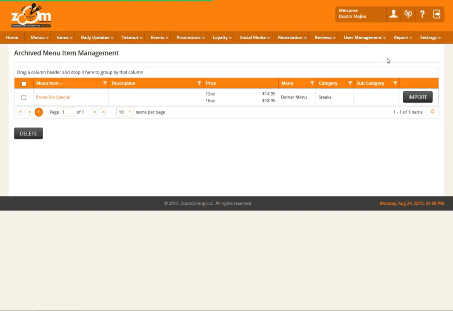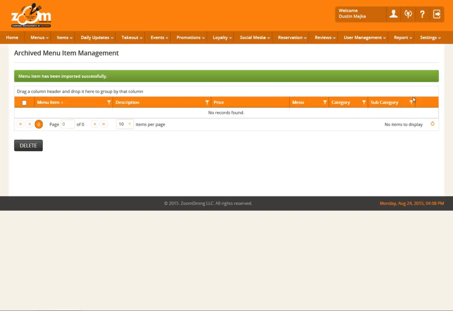We can leave it as it is, we can select the box and delete it, or we can import it back into the menu section. You will see when we import it, the archive section is now empty, and the Prime Rib Special is now part of menu items.